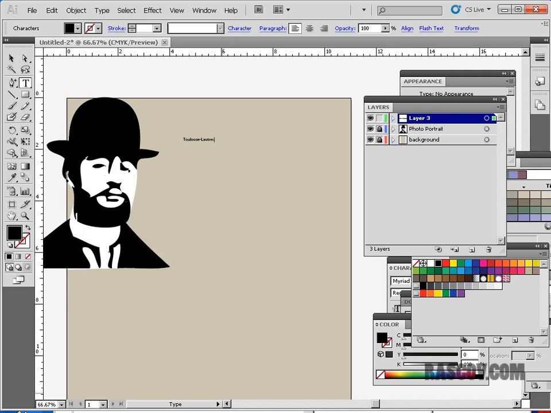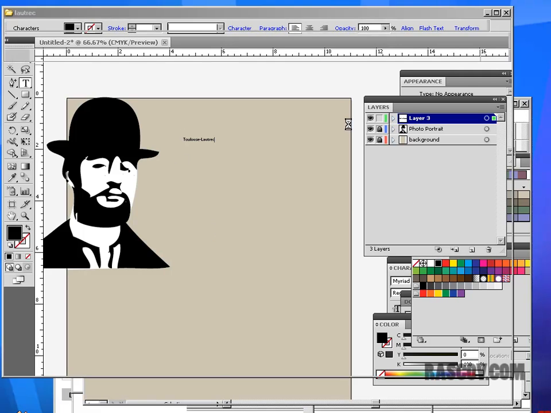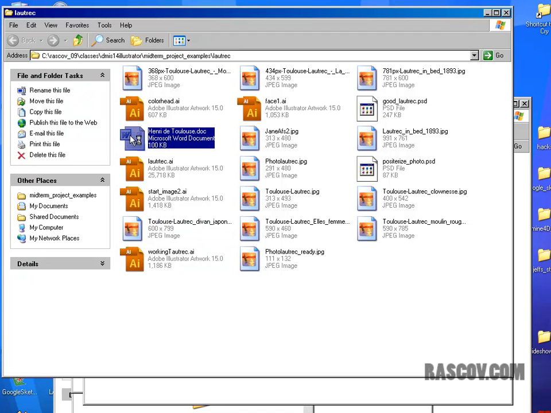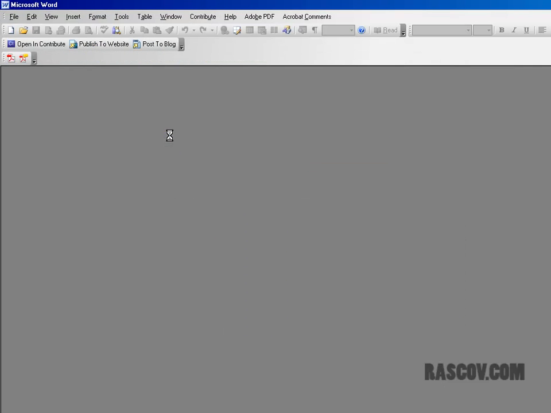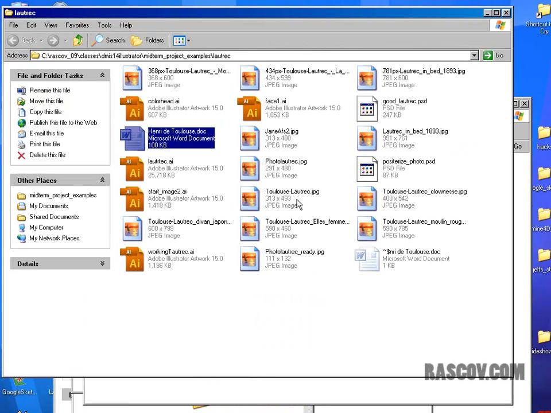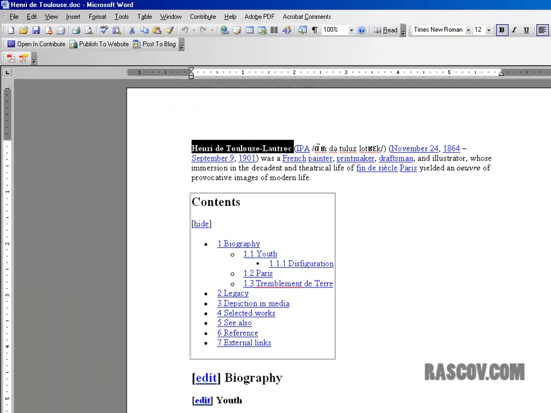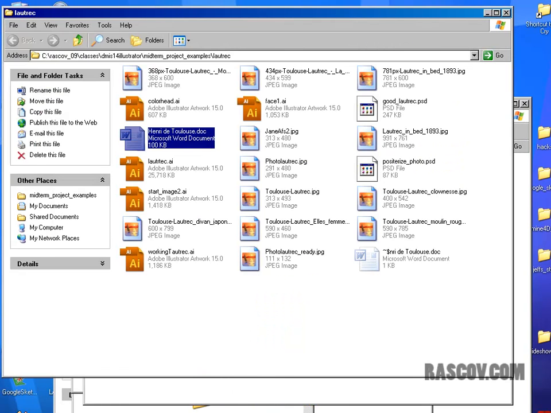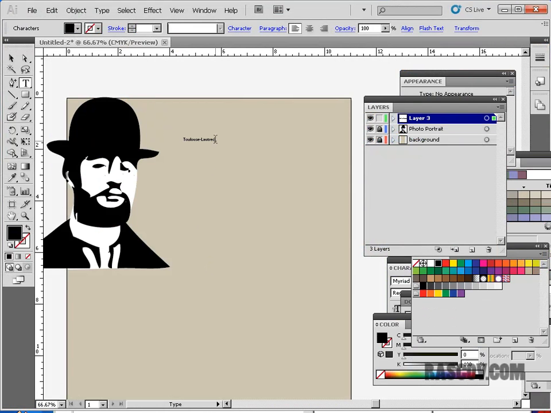Actually, I think it is. Let me open up my Word document. Maybe I'll just copy and paste from my Word document so everything's spelled properly, right? And let me go back. So all I did was go to my Word document and copy by highlighting the text and hitting Control C on the keyboard. Then I'm going to go back to Illustrator and I'm going to paste.